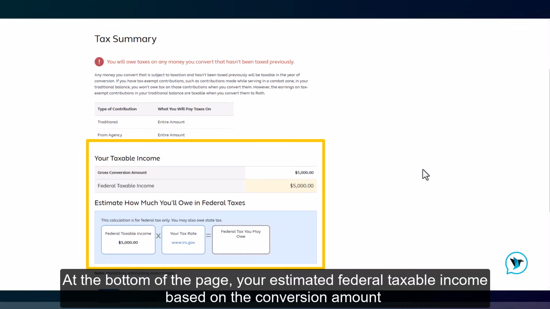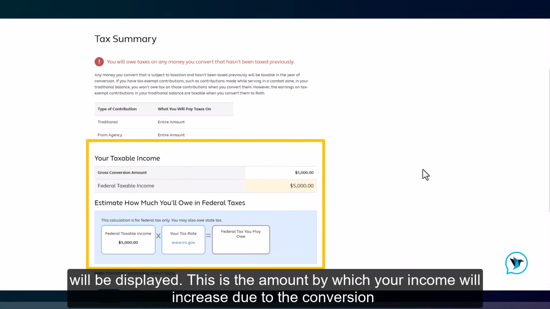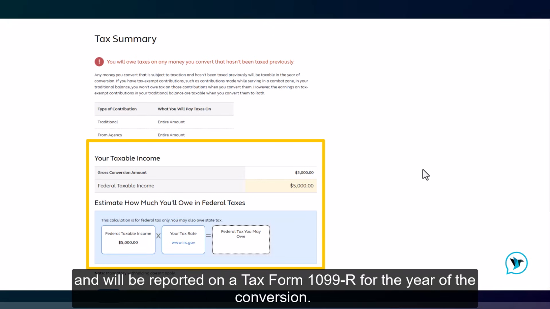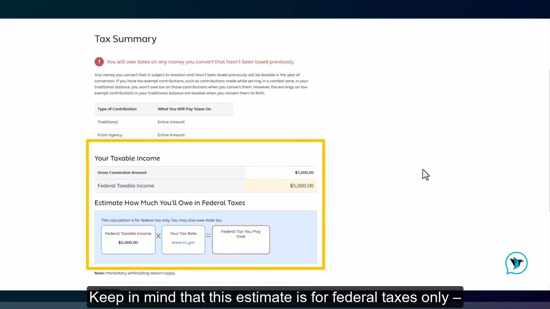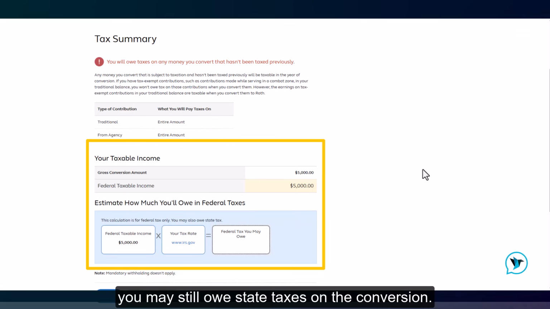At the bottom of the page, your estimated federal taxable income based on the conversion amount will be displayed. This is the amount by which your income will increase due to the conversion and will be reported on a Tax Form 1099-R for the year of the conversion. Keep in mind that this estimate is for federal taxes only. You may still owe state taxes on the conversion.